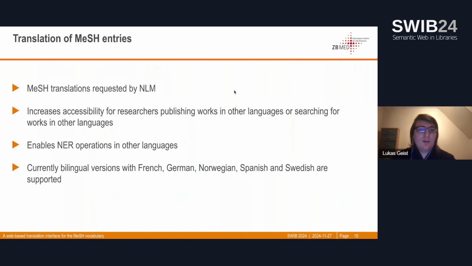Moving over to translation of MeSH entries. We are being requested by NLM annually to provide yearly translations of the newly added MeSH descriptors. The purpose is to increase the accessibility for researchers that are publishing their works in languages other than English, or that are searching for works in other languages. And it also enables NLP operations in other languages. So if you're training an NLP model on Spanish literature, then having the MeSH entries translated into Spanish would be quite useful for that.